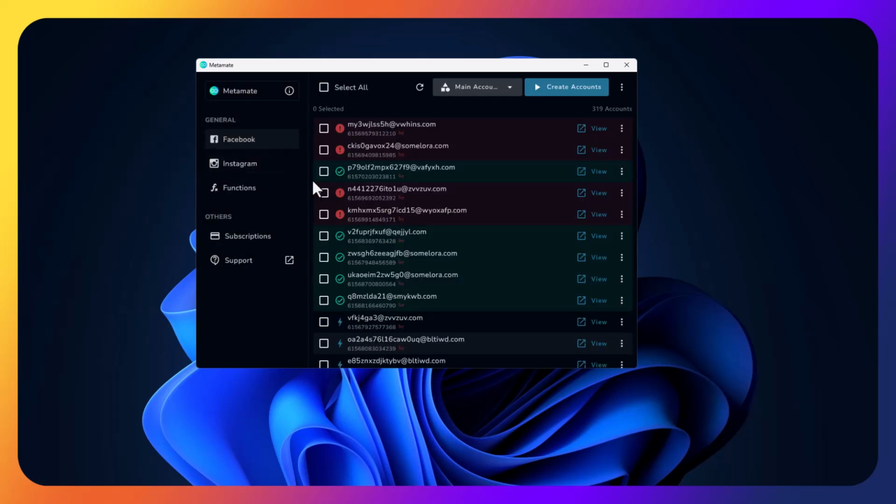So let's go to the Facebook section. All the accounts that you created will be listed here. And there's a built-in live checker for this software. So the symbol red means that the account is dead, which means a suspended account. Green means that the account is live, that you can use it.